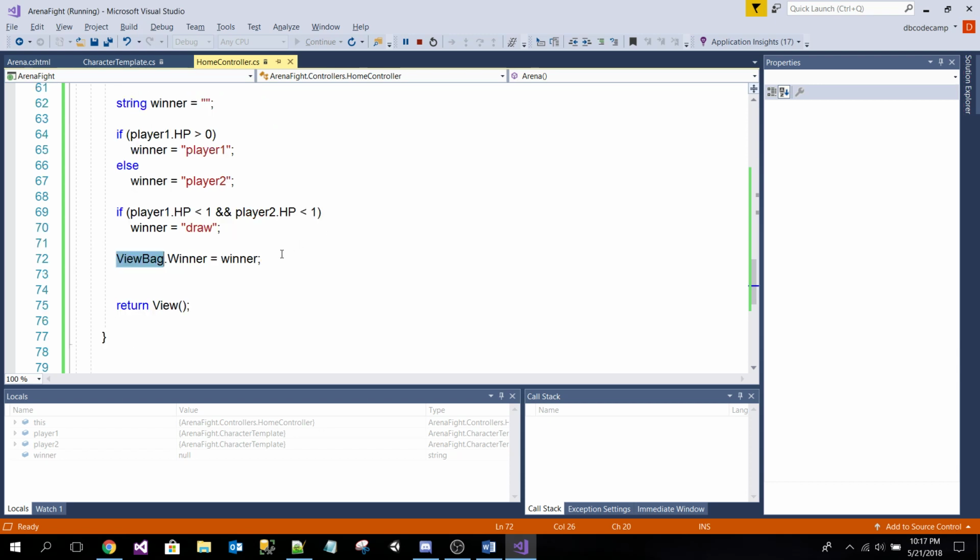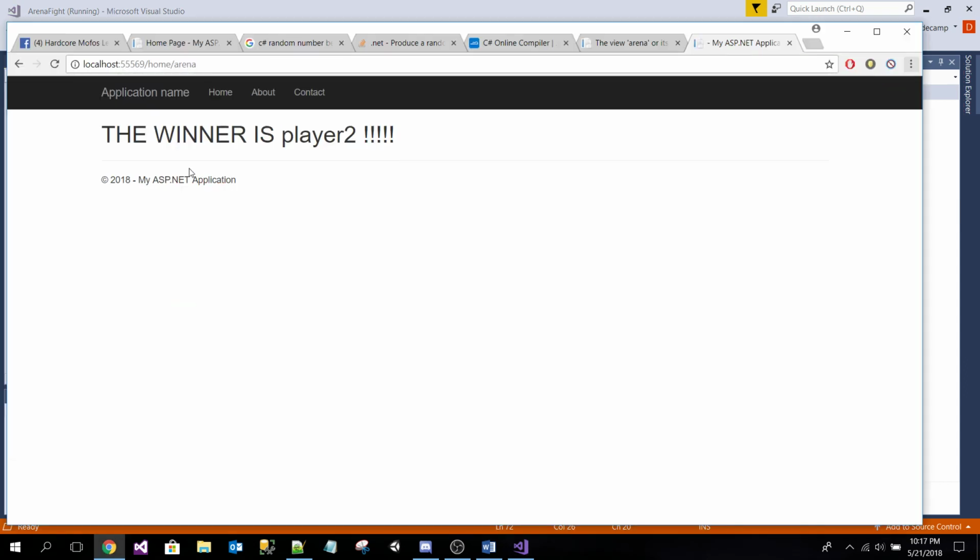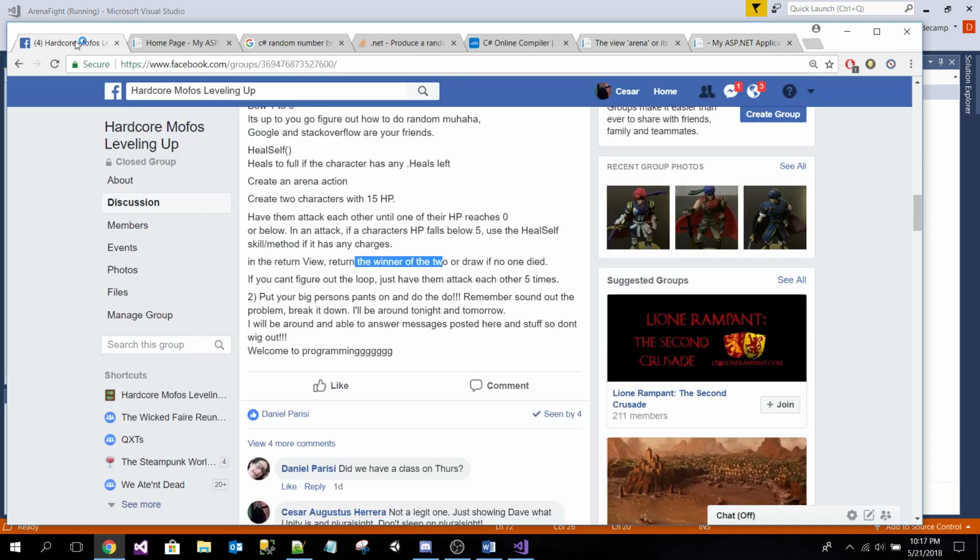How comfortable do you feel with this example? Pretty confident. Yeah, pretty decent. You understand this at least up to an 8, correct? Yes. Okay, good. And you guys figured out the loop, which is great. And we did the winner or a draw because a draw is if they both died. So we did put our big person's pants on, and that's pretty good.